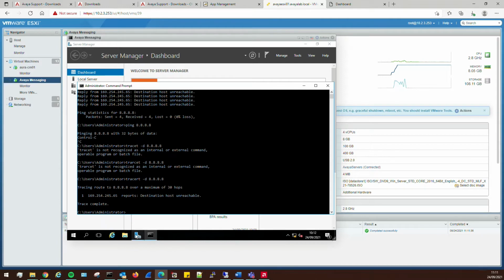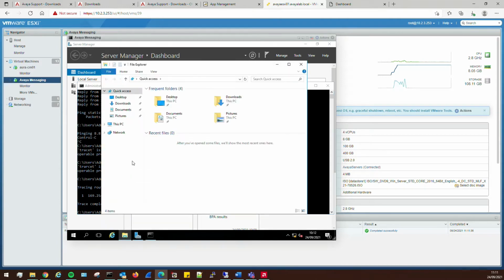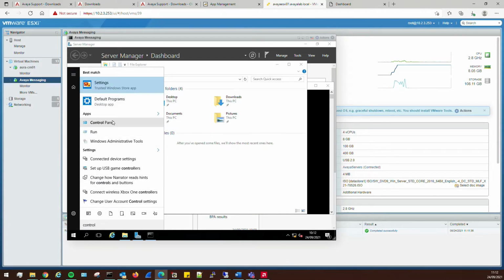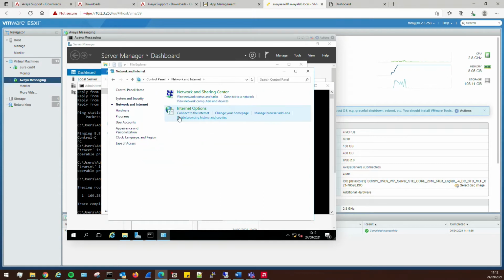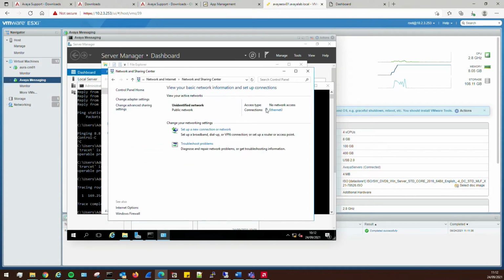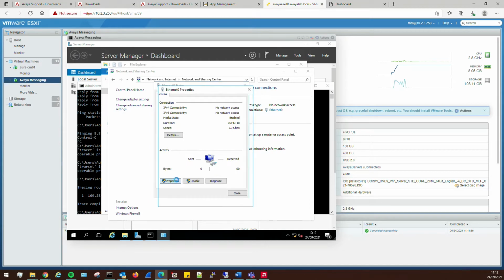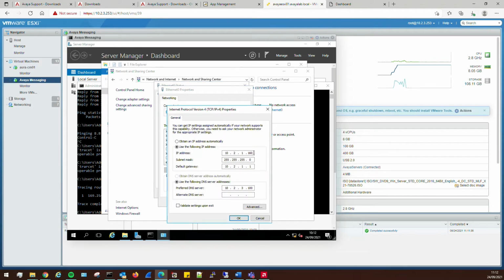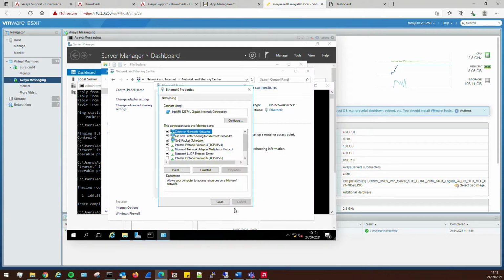So let me just check to make sure I put that IP address in correctly. Okay, so it was a typo or something in there. It does happen, unfortunately. So let's just check this. Ethernet adapter 0. 10.2.1.160. Yeah, that should all be okay. How odd.